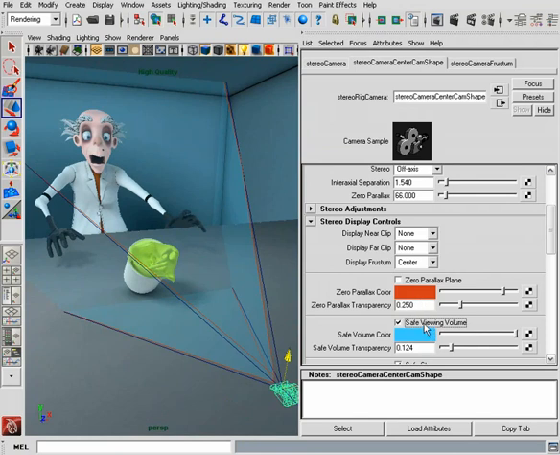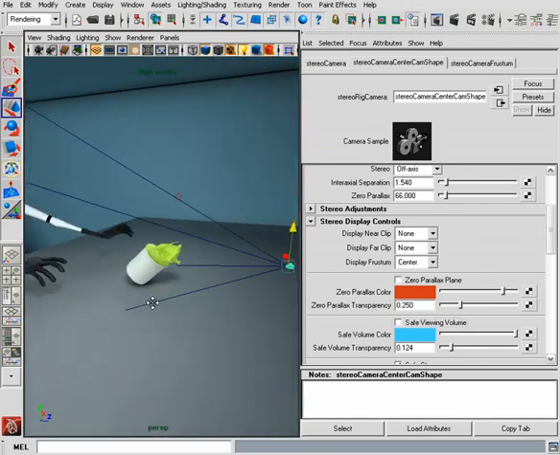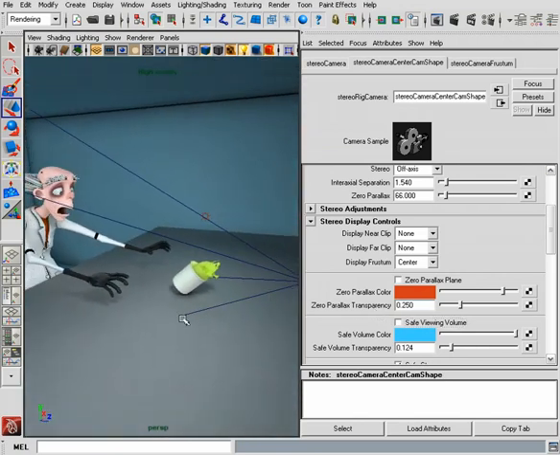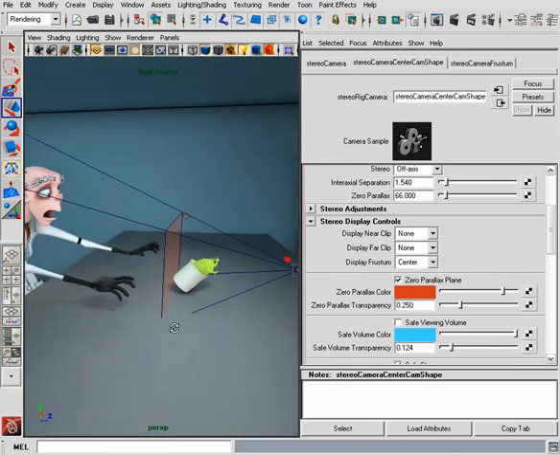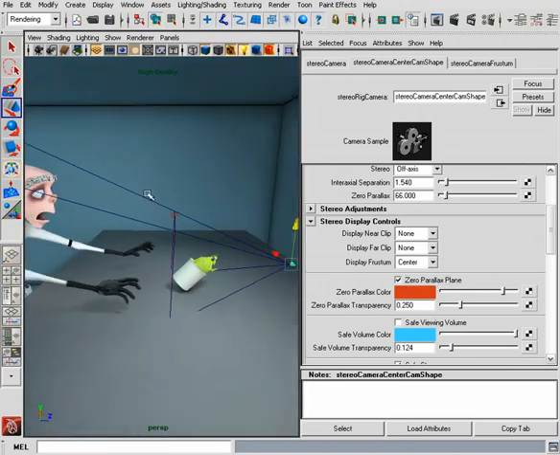The other visualization tool that we want to use to deal with some of our issues is this zero parallax plane. So in the previous couple lessons, we talked about some of these rules and how to control the zero parallax just by adjusting this slider. Well, yeah, that's fine. You can eyeball it. But if I turn on this zero parallax plane, there it is right there.